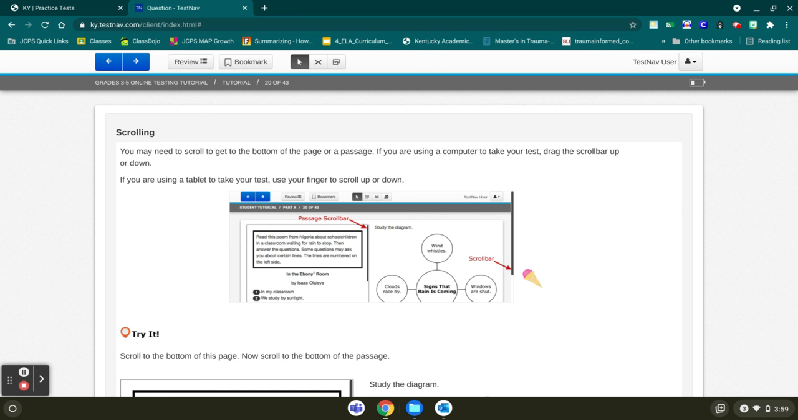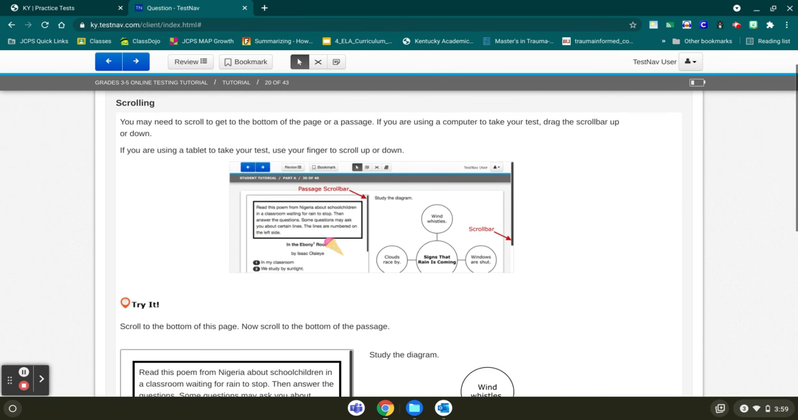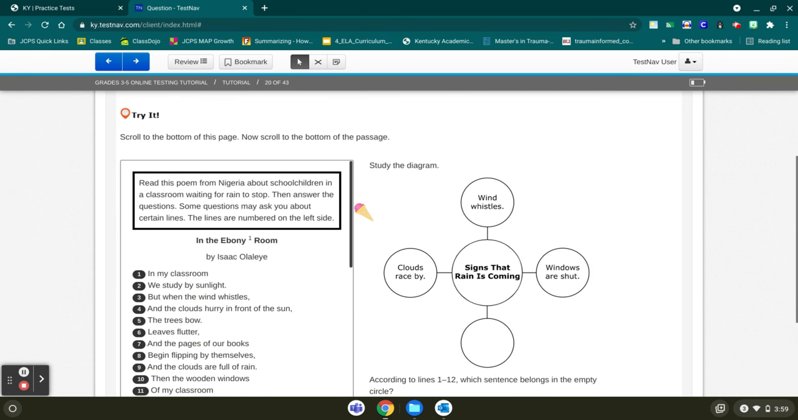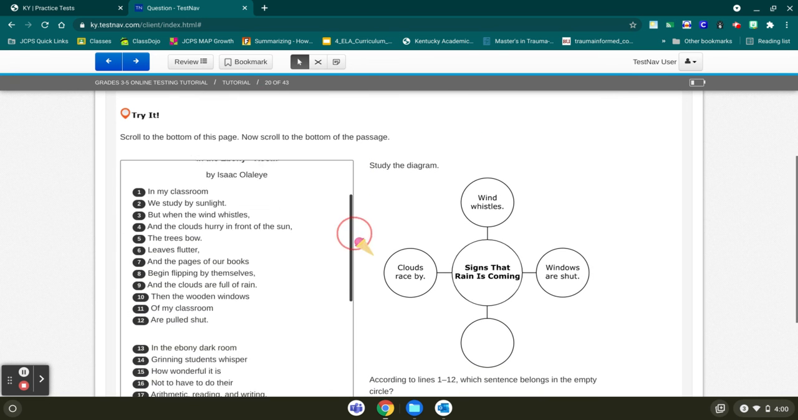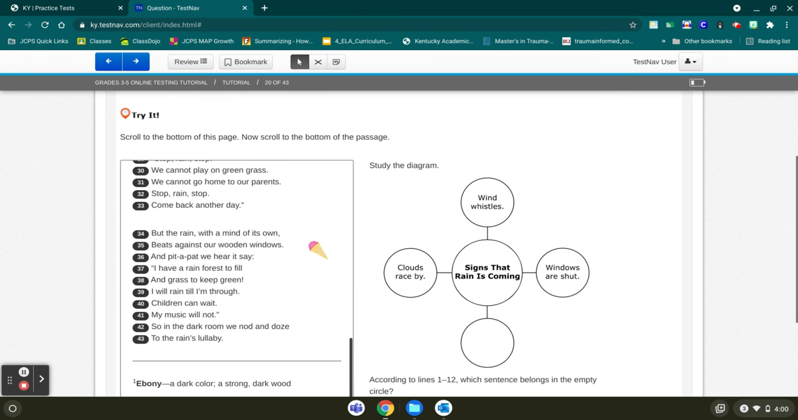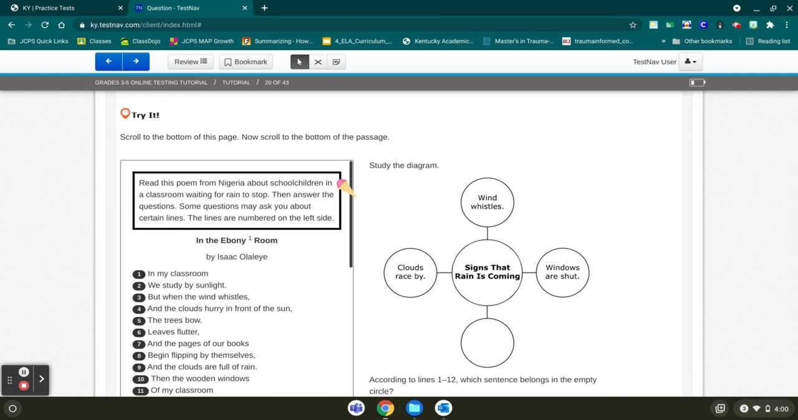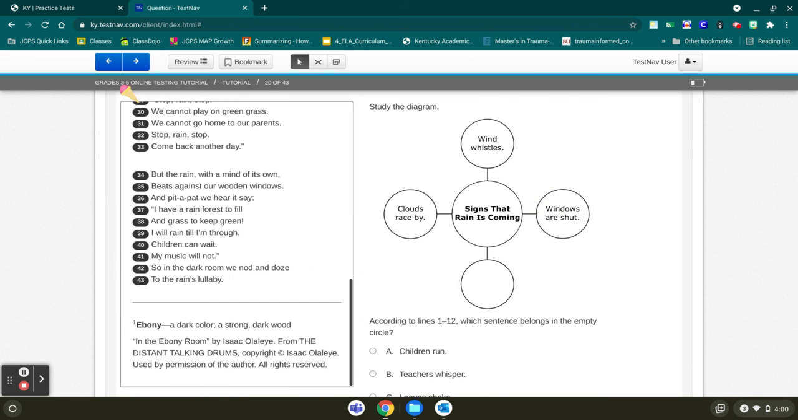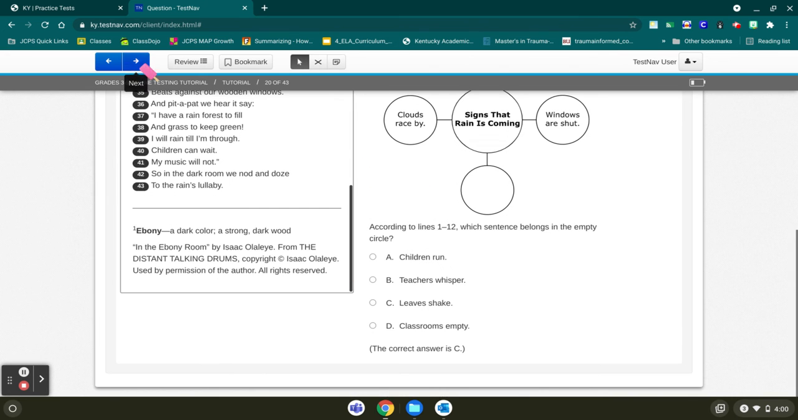On some tests, you're going to need to scroll to read a whole passage. Some of them might be longer than what you can see on your screen. So all you're going to do is use this scroll bar right here to bring you all the way down, just like we would if we were using a Google form or anything else that we've done this school year. You should be pretty familiar with that one.